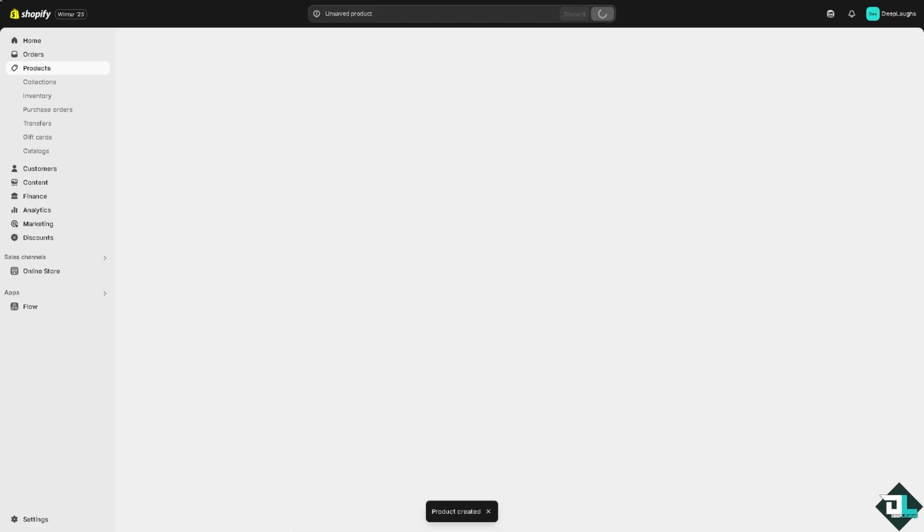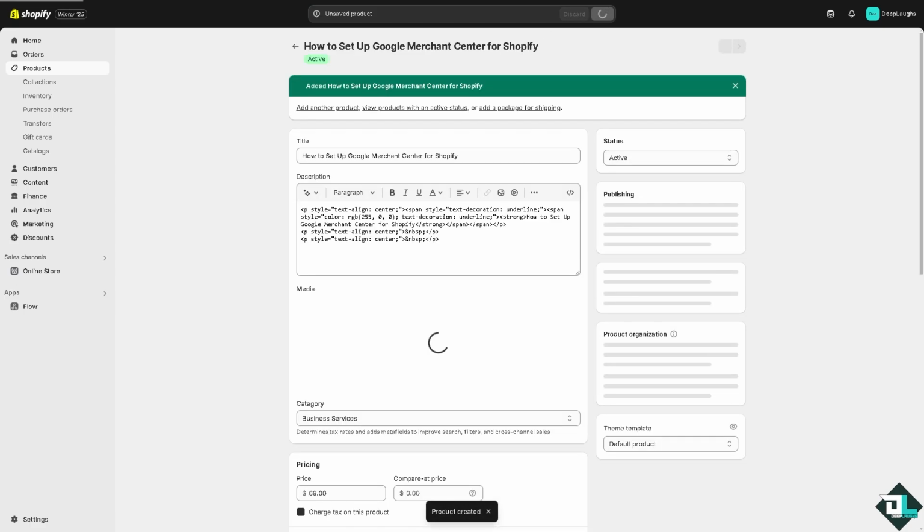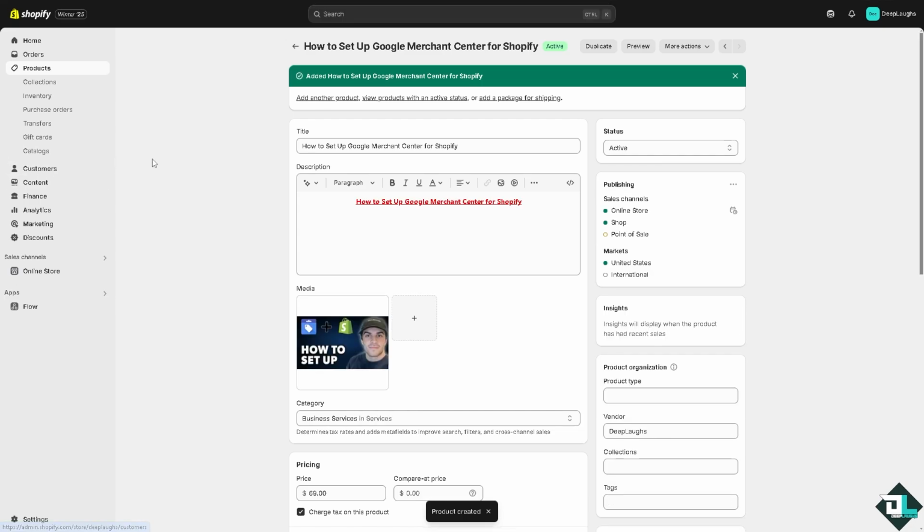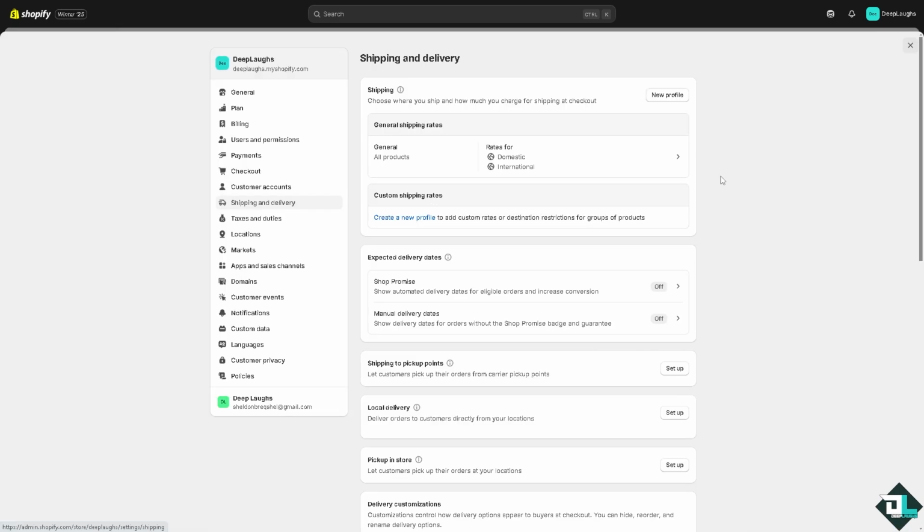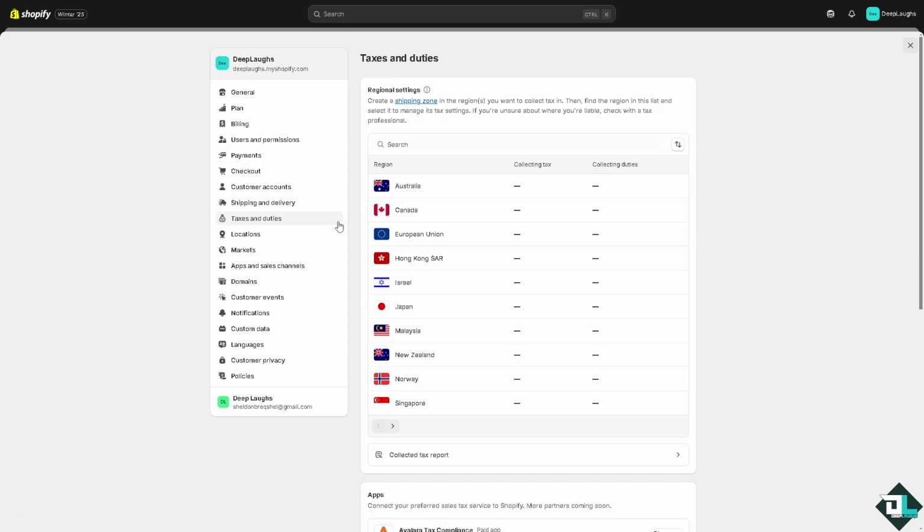And then the next thing that we need to do is to set up taxes and shipping. All right, how do we do that? Go to the left side panel of your dashboard. There's going to be a settings here. Click that. You want to make sure that you configure taxes and shipping here in Shopify to align with your Google Merchant Center requirements. All right, you want to go to shipping and delivery, and of course taxes and duties right here.